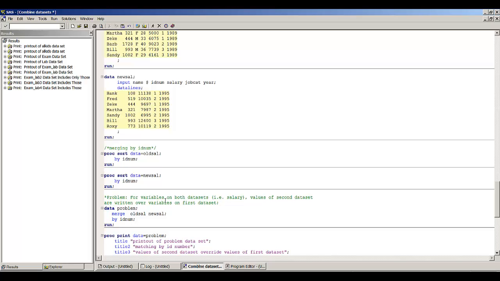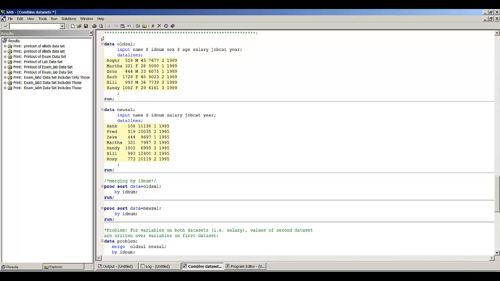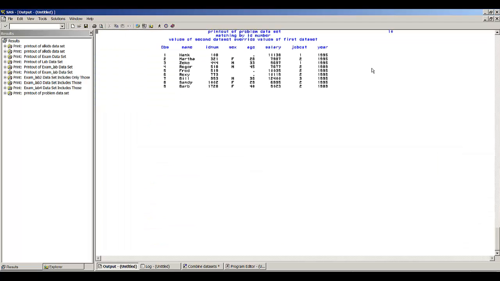Well, the problem is that for variables on both data sets, values of the second data set are going to be written over variables on the first data set. So let's take a look at this output and see what I'm talking about. If we look here, notice we have 9 observations. We've combined the 2 data sets. We've merged the 2 data sets, but year has been overwritten on most of the observations.